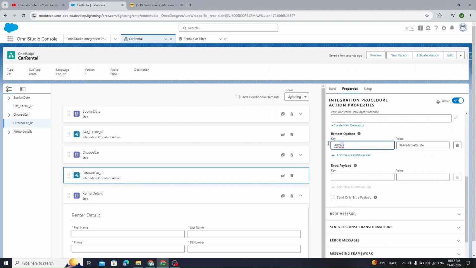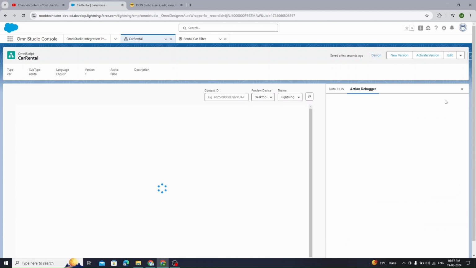All right, I have made a mistake here. Instead of doing it here, we have to configure the extra payload and send only extra payload, so that all cars will be sent and no other data will be sent along with this. Let's preview again.